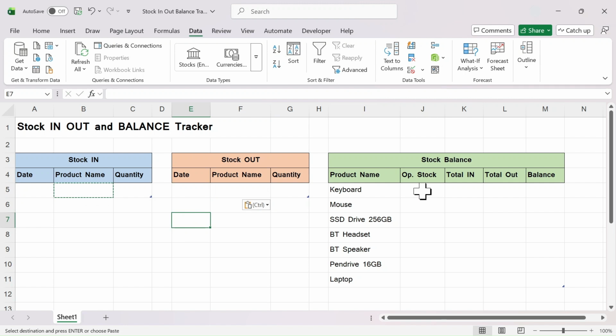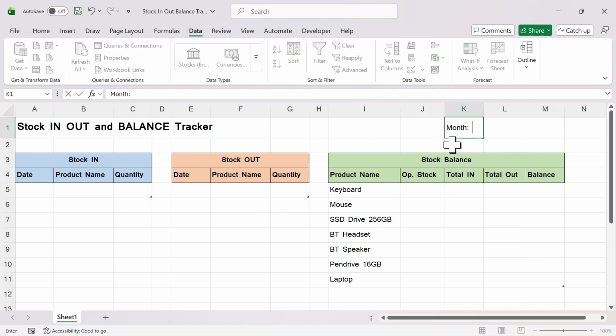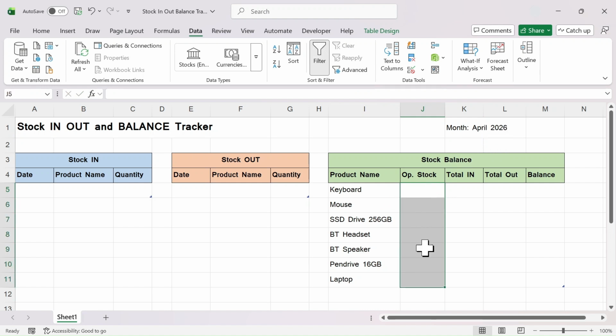Next, here in the opening stock column, put the opening stock at the beginning of the period. For example, if you are making this template for the month of April 2026, then the stock that you have in your warehouse at the beginning of April 2026 should be filled here in the opening stock column. So let me add here some random quantities.